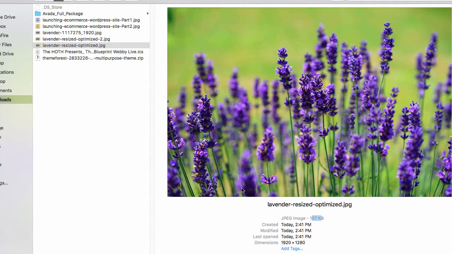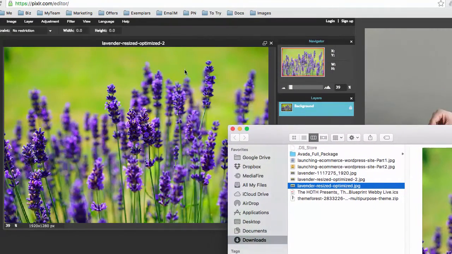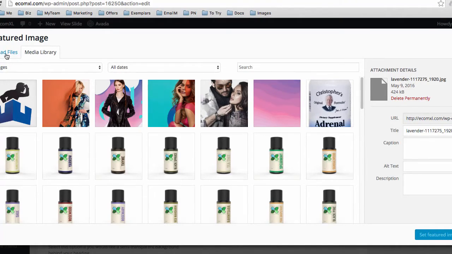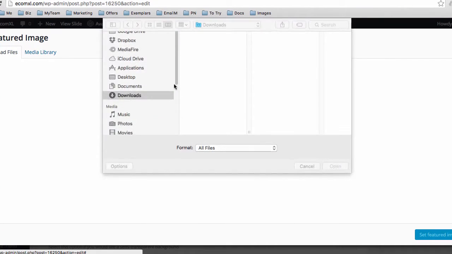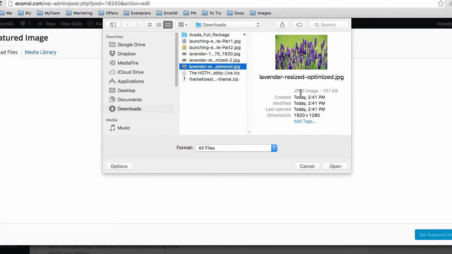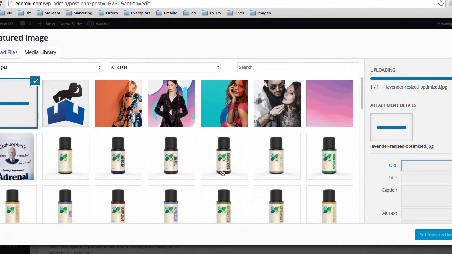It's only 157 kilobytes compared to the original one, which was 434. And so the differences between these two are not that noticeable. But once you upload it, you might see a big difference. You'll have to upload it first and see. So let's upload it and see if there's any difference. We're going to go back here and upload it. Lavender resize optimized, because that was the first one. This is 157 kilobytes. And see if it loads faster this time.